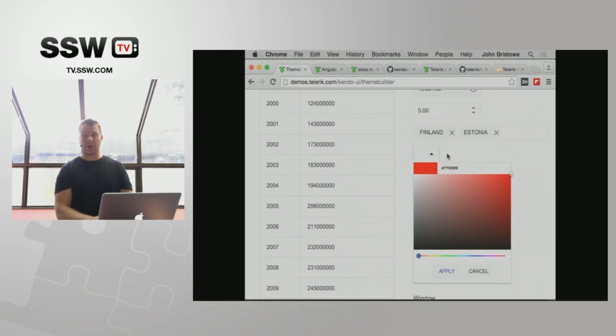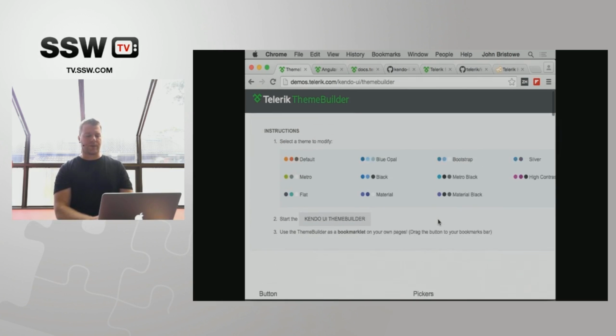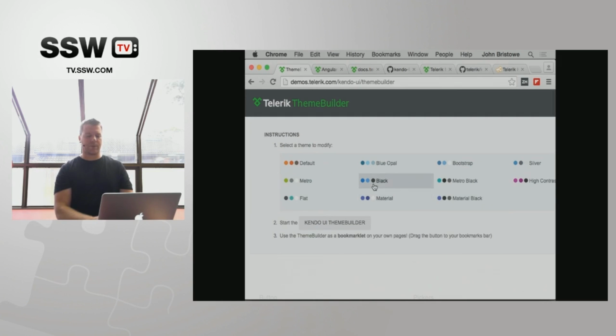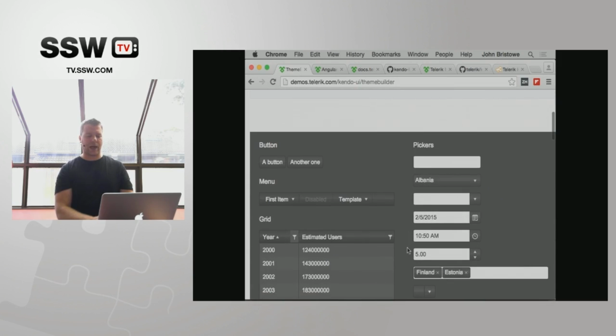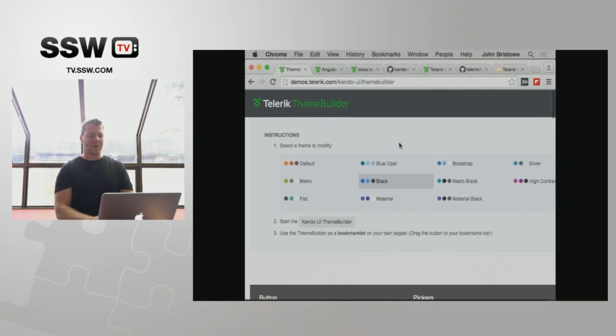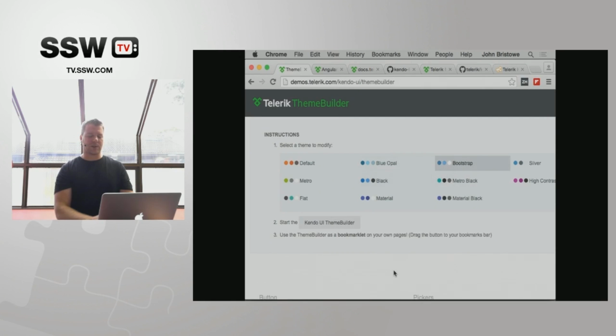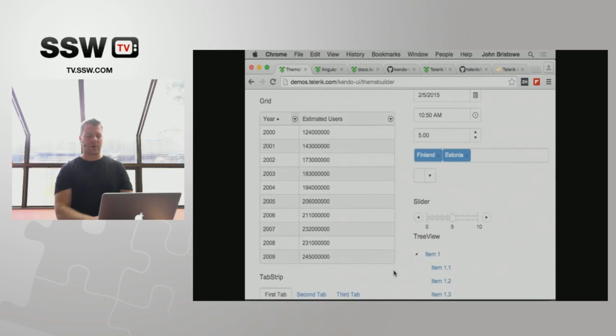There's our color picker. And you can change the look and feel of these by simply selecting a theme. So go from material to black, and you get that retro late 90s gradient black stuff, which is awesome. You can change it to something else like Bootstrap, which is very popular. So here's the Bootstrap theme.